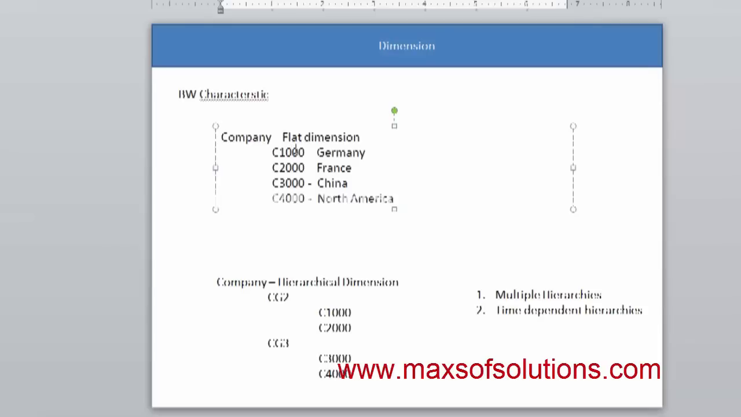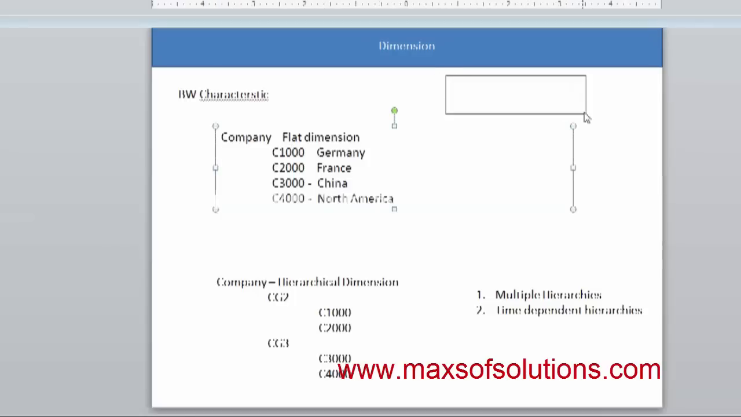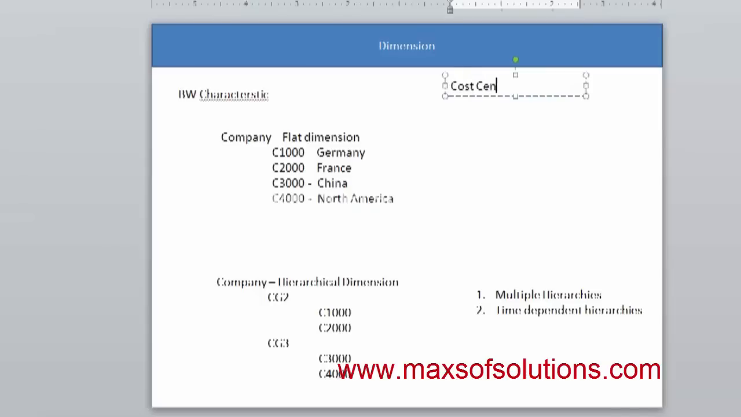Let's see how this particular dimension works in BPC. For example, I want to create a dimension called cost center. Let's create this dimension. Right. Now, let's see how to create a dimension.